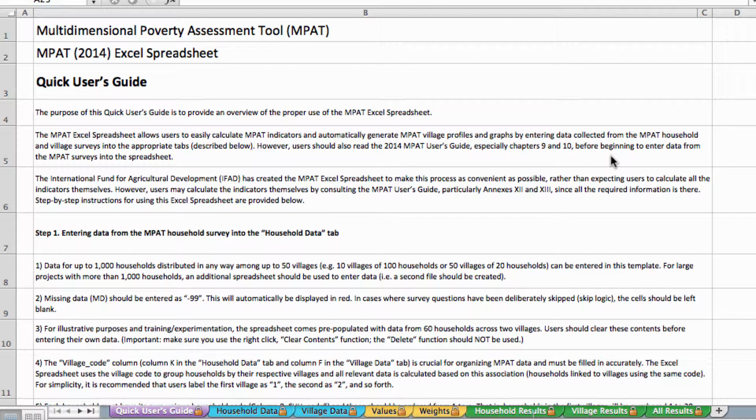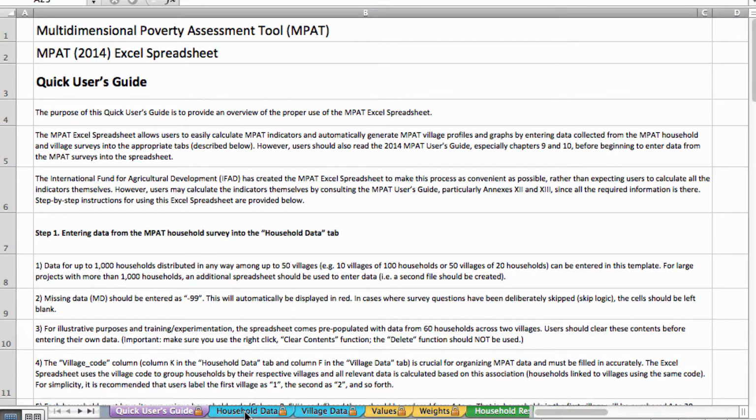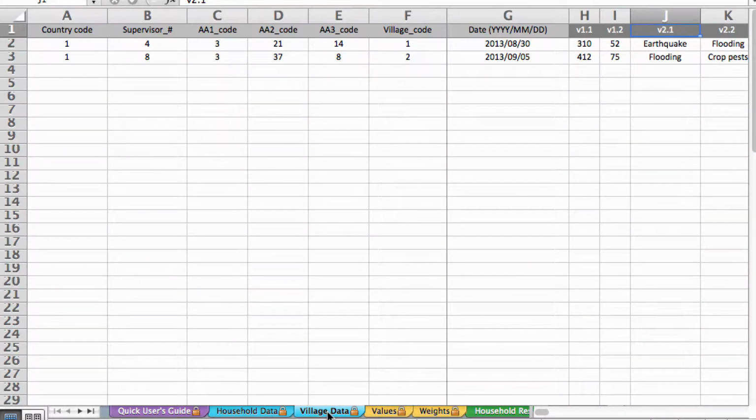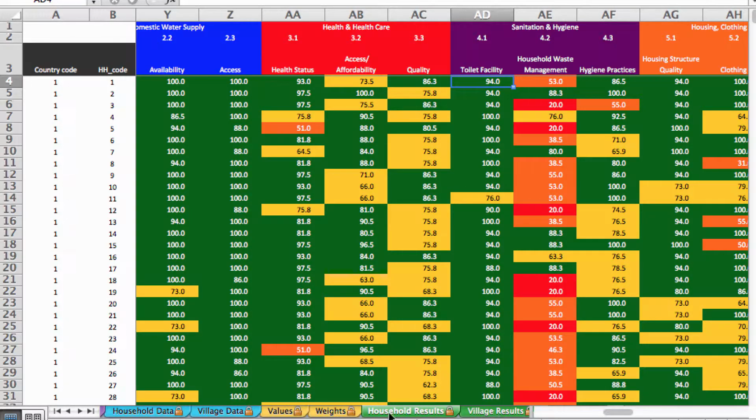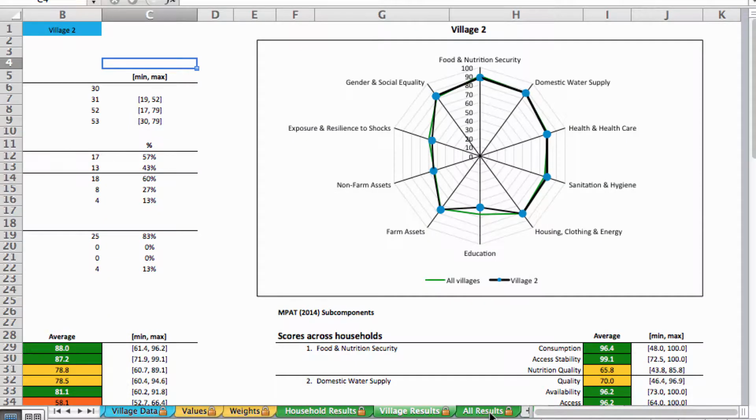This is the second instructional video explaining how to use the 2014 MPAT Excel spreadsheet. In the first video, we gave you a general overview of the spreadsheet and of the different tabs shown here at the bottom and what their function was. Basically, we showed you how users can enter data into the household data and village data tabs, and the spreadsheet will in turn calculate results for every household and in turn for every village.